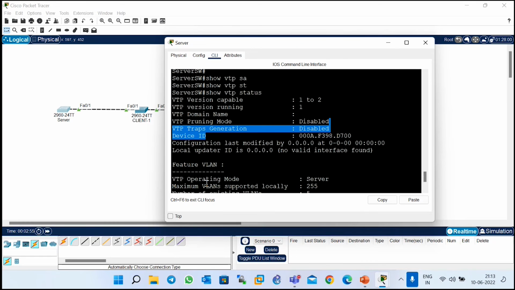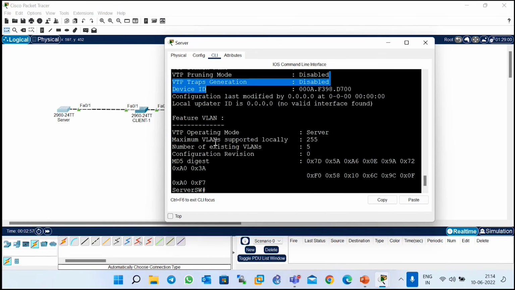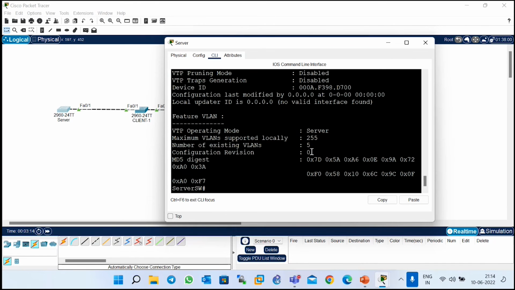Generation traps, device ID. And see, the VTP operating mode is by default server mode on all the devices. And the maximum VLANs supported locally are 255. Number of existing VLANs are 5, which are the reserved VLANs like 1, 1002, 1003, 1004 and 1005. And the configuration revision number, the index number, is 0 by default in the starting. Everything clear in this part, guys? Yes, sir.